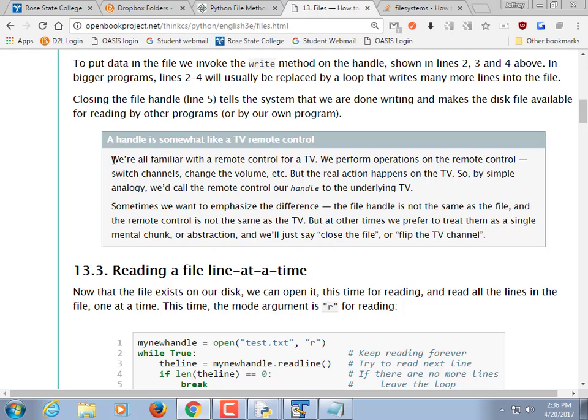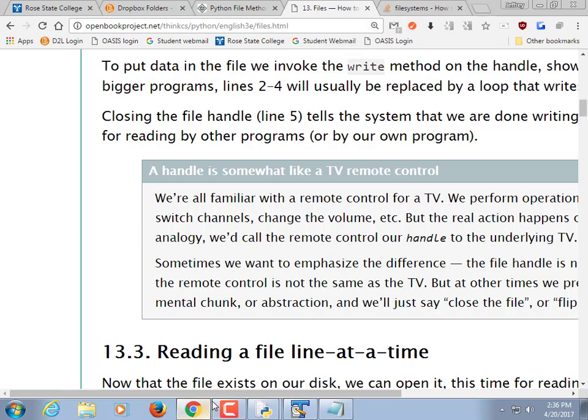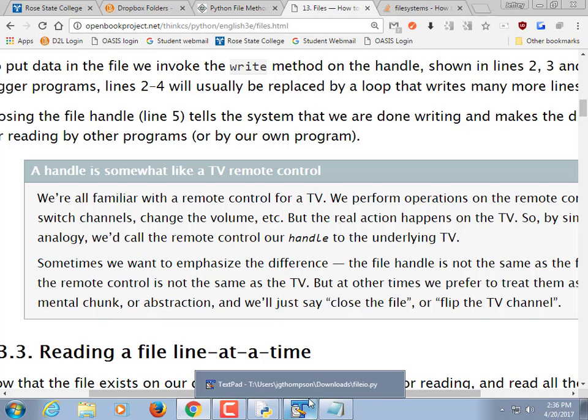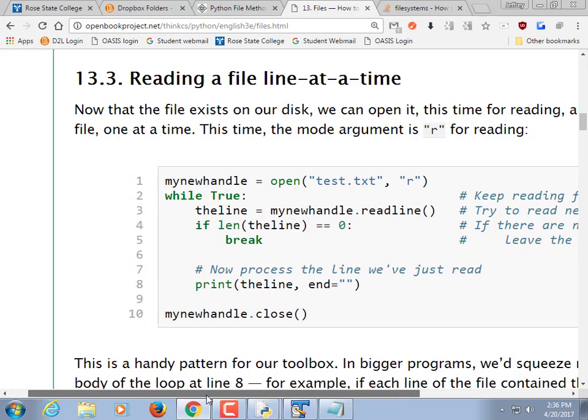So here's his or her explanation of a handle. A handle is somewhat like a TV remote control. Can you imagine explaining to somebody in the 50s what a TV remote control was? All right, we're all familiar with a remote control for a TV. We perform operations on the remote. The remote is not the television. All the real stuff is happening on the TV. The remote is just sending signals to it. It's a way of communicating with the TV. And the same with the handle. I don't know if that helps.